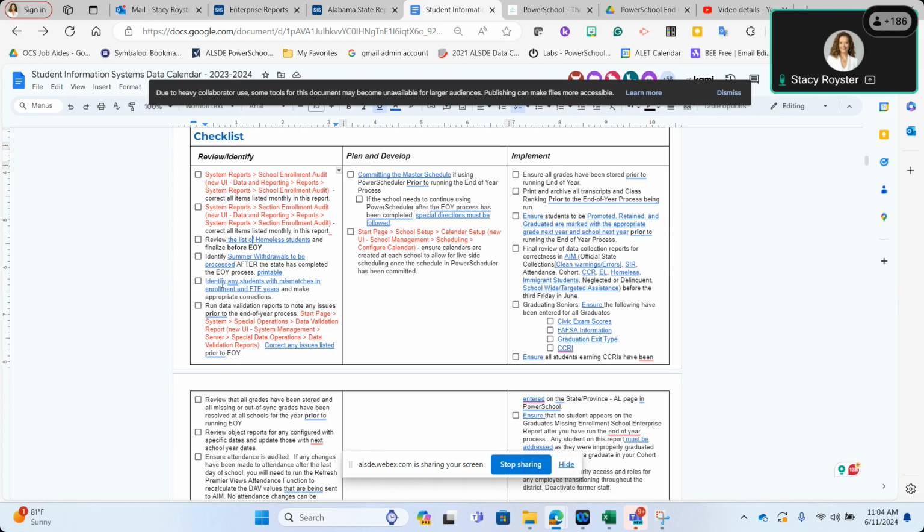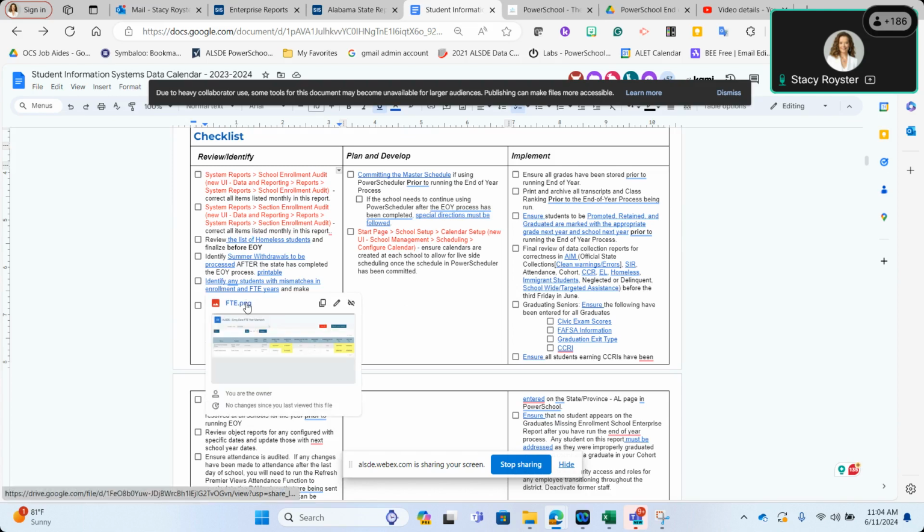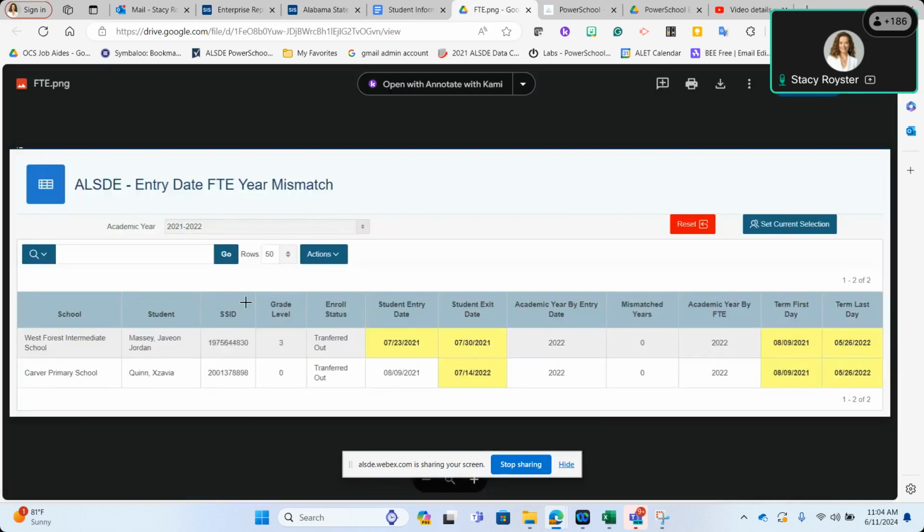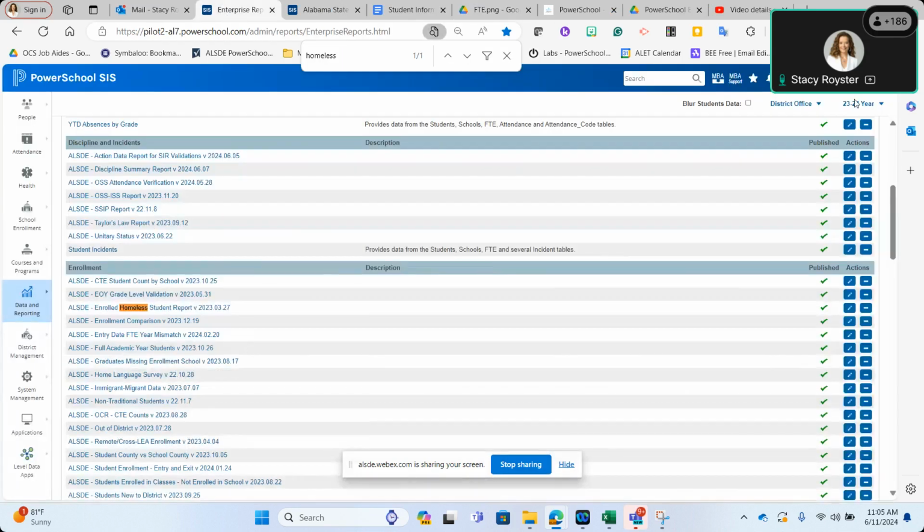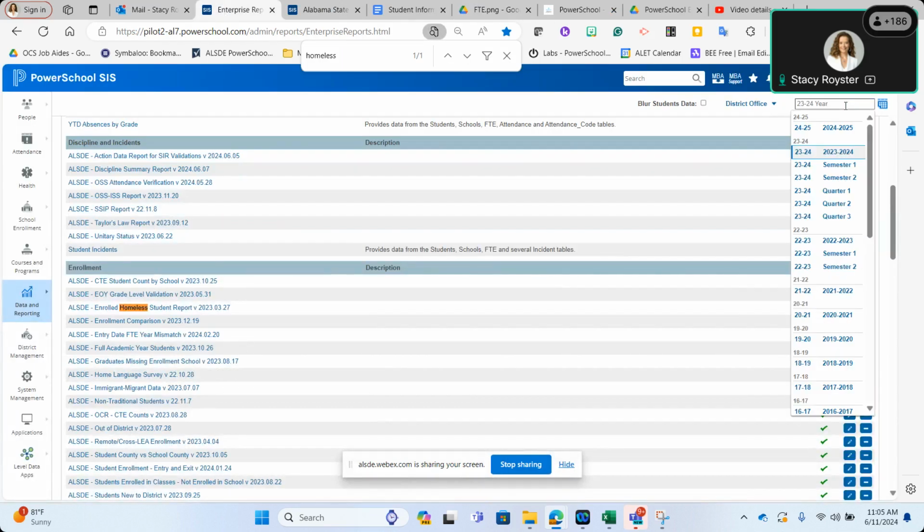Next step, identify any students with mismatches in enrollment and FTE years. And y'all, this is one, it's an enterprise report that we have for you. You will definitely want to take a look at this because we see a lot of these happen here at the end of the school year when districts have pre-registered kindergarten students. They'll pre-register them and accidentally be in this school year but use next year's dates. Well, whatever year you are in PowerSchool, so when I am in this drop down right here, that's the FTE ID that gets assigned to those students.